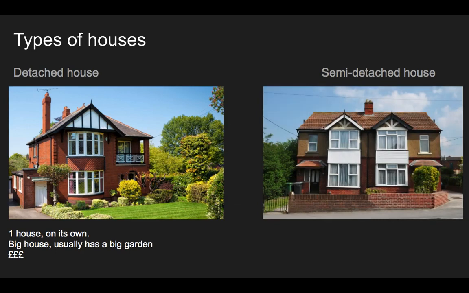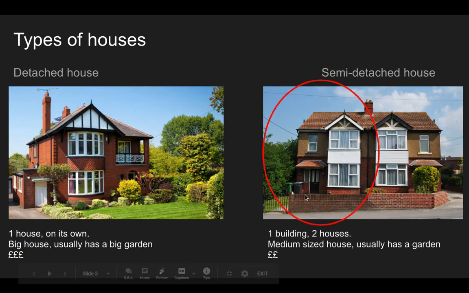Then we also have the semi-detached house, which is like a detached house, but it's usually 2 houses. So 2 different houses, one building, but 2 different houses. So just one house here and one house here. So it's not as big as a detached house. It's medium sized. Usually still has a garden. And it's a little cheaper because it's semi-detached, not detached. So we have these 2 that you'll find outside of the city.